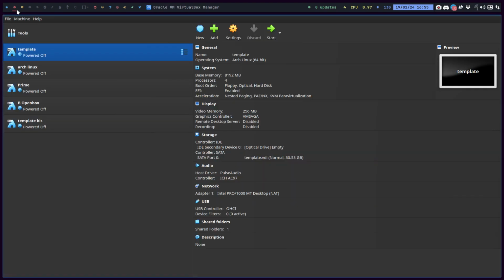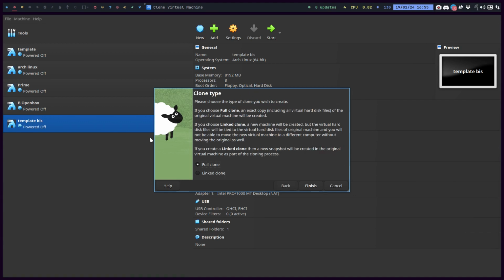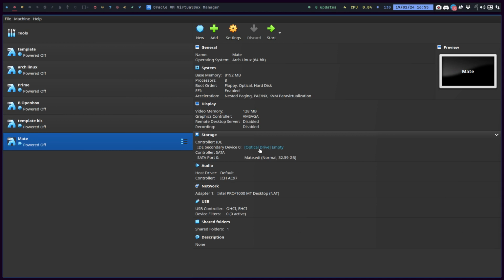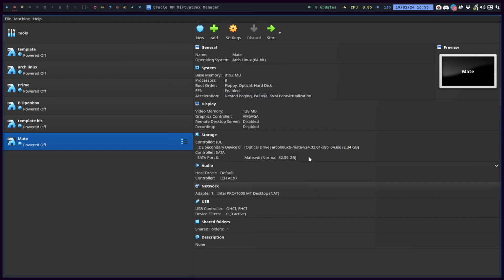So that's it. I've got myself a template bis, and all you need to do after each time is say, I'm going to clone this, give it a name, this day I'm going to install Mate, and then you pop in Mate optical drive, you go to look for the files, and you say, I can install Mate, and you boot up, start. That's it. So that's the last video about the VirtualBox and my settings that I currently use, mid-February 2024. Cheers.